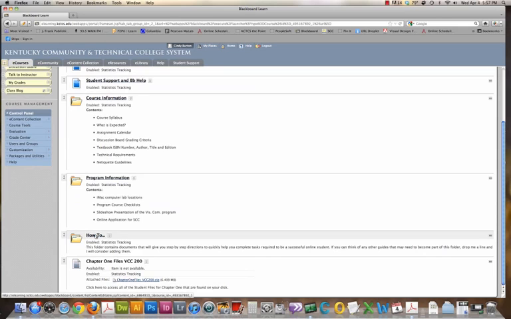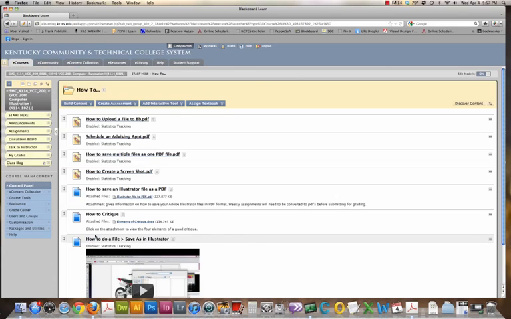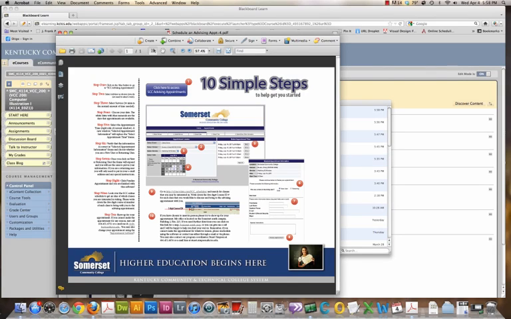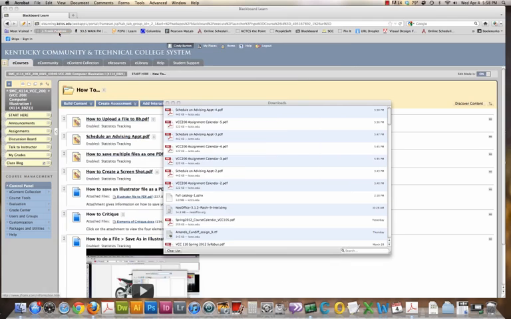This is the most helpful folder, the how-to folder, and I am continuously adding stuff to this each time I teach this class. But a lot of these files are very useful in all of my classes, and I do duplicate them or copy them over. How to upload a file to Blackboard, schedule an advising appointment. This is a PDF I created just to help students walk them through how to create an appointment with me.